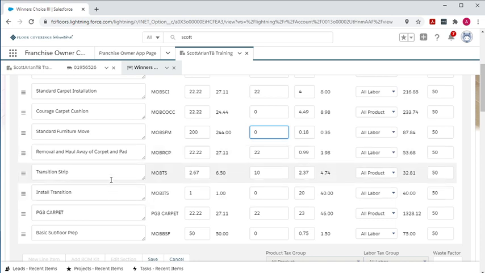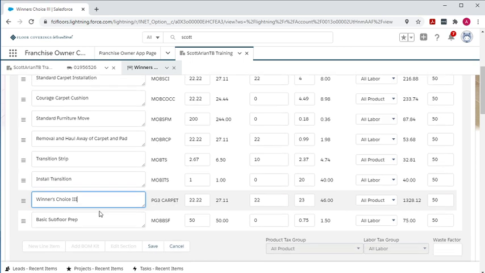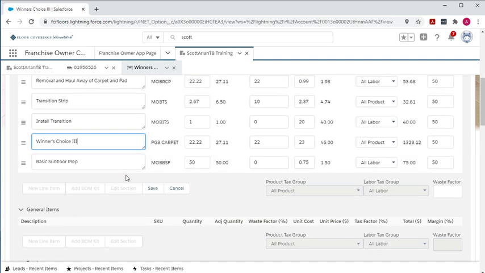I've also realized that this proposal says PG3 carpet, but I really want to make this professional looking, so I'm going to go ahead and call this Winner's Choice 3, since I know that that's what we were talking about. And so I can change the name of it. Obviously, it doesn't change the code, but at least now when Scott is looking at his proposal, he's going to see the actual carpet name that we talked about.